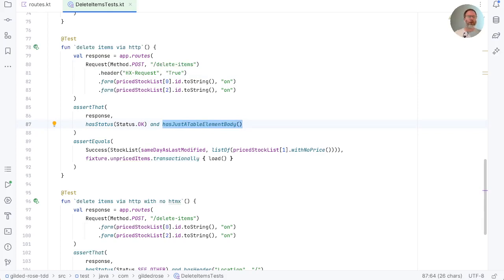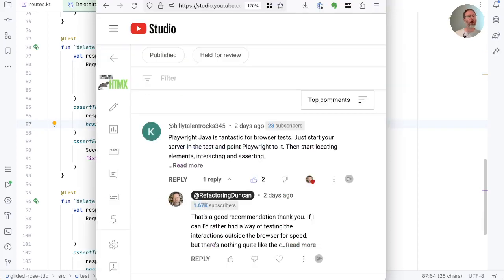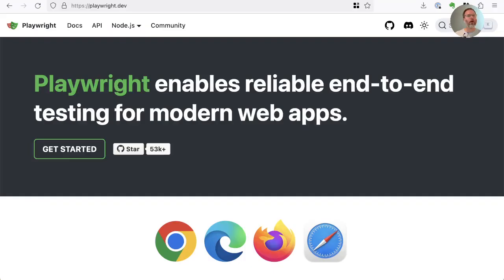If we want to know for sure that it's working, we're going to have to run up a browser. And in the comments of the last video, Billy Talent Rocks 345 was good enough to recommend Playwright Java for browser tests. So in the interest of having confidence in what we're shipping, let's have a look at Playwright and see how it can help us with HTMX. Here's the Playwright website, and it does indeed have a Java implementation. So let's have a look at that.